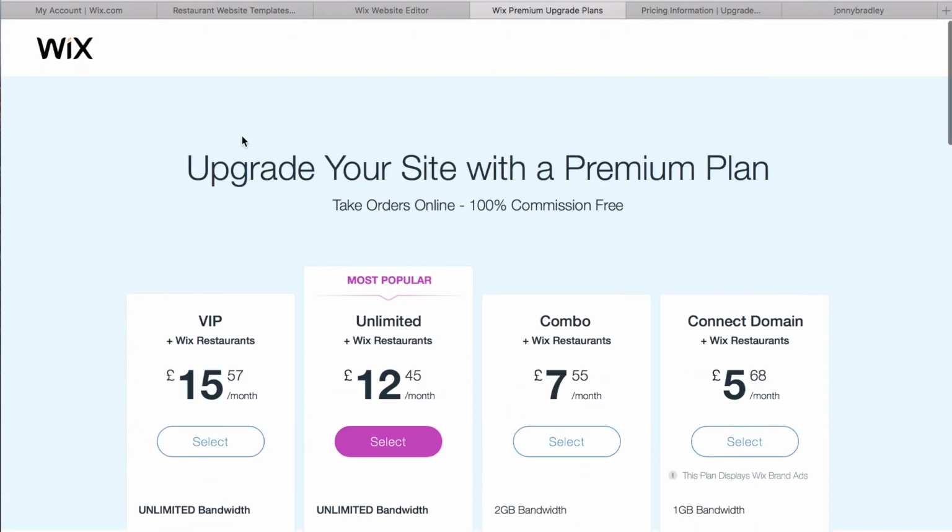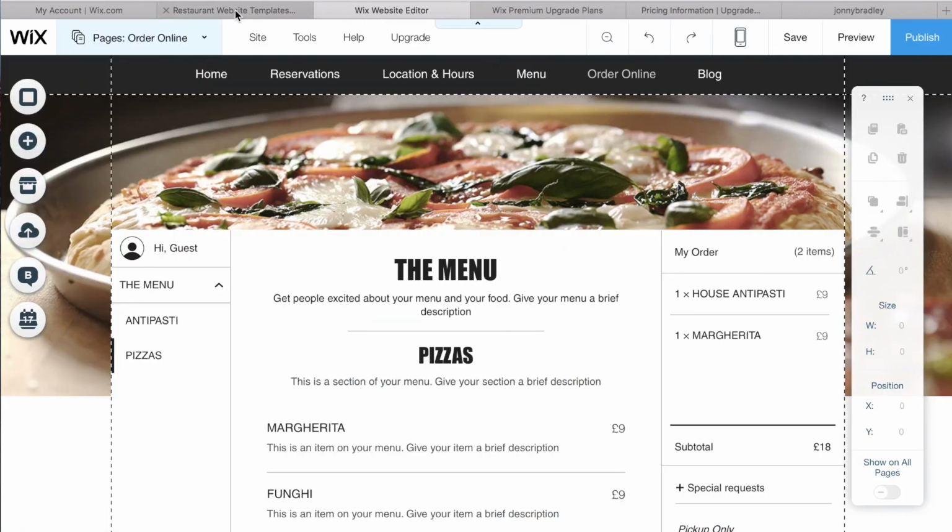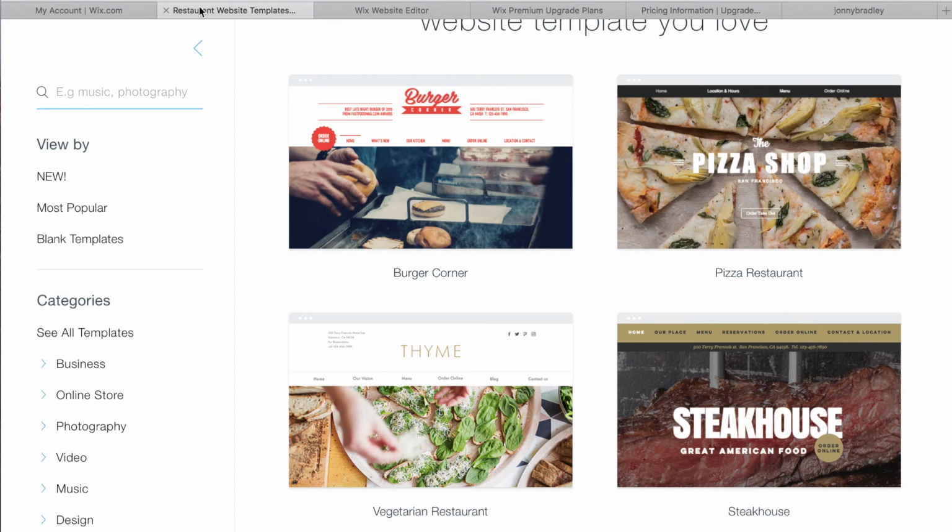I massively believe in using Wix. I believe it's a phenomenal service, and I'm constantly blown away with just how good it is. There's always exactly the thing you need.